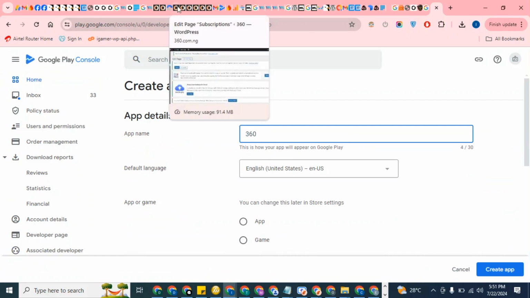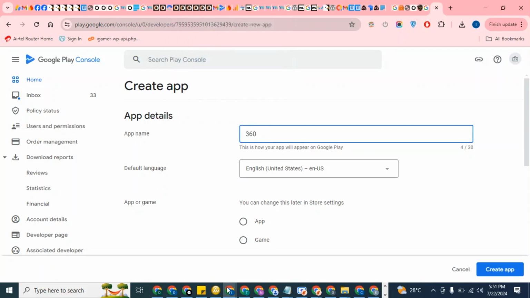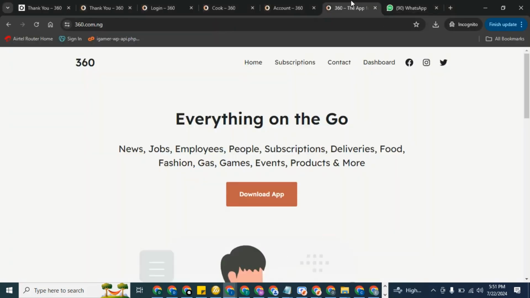Let me check the site. It says: the app for everything. Manage your life on the go. Everything on the go. The app for everything. Manage your life on the go.